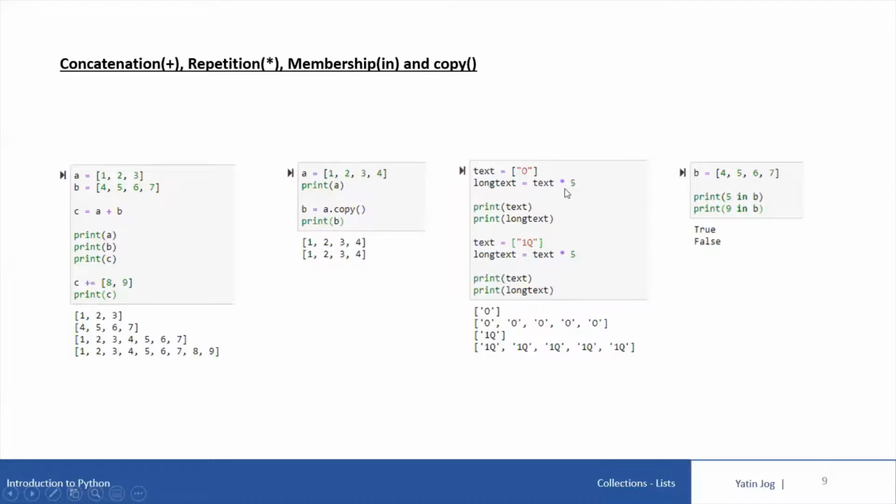It is not multiplication, because we have used this star with a list variable. The meaning of star is different. So star, when used with a list variable or any collection variable, the meaning of star is not multiplication. The meaning of star is repetition. Now what is the meaning of repetition? Whatever is the value of text, that means capital O, single occurrence of capital O, repeat that value for 5 times.